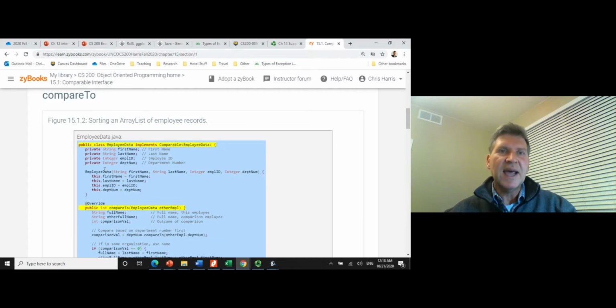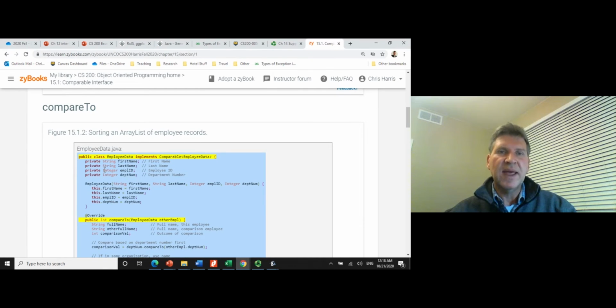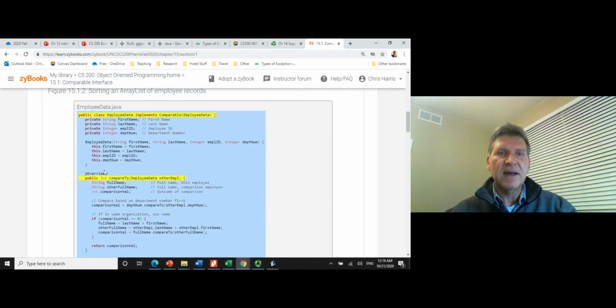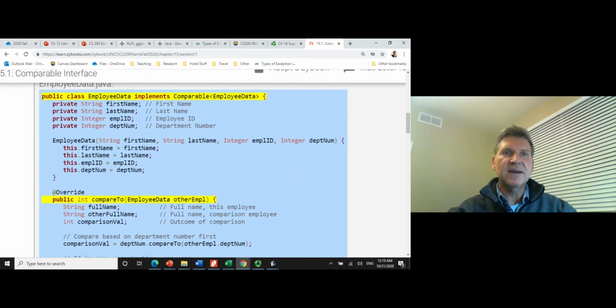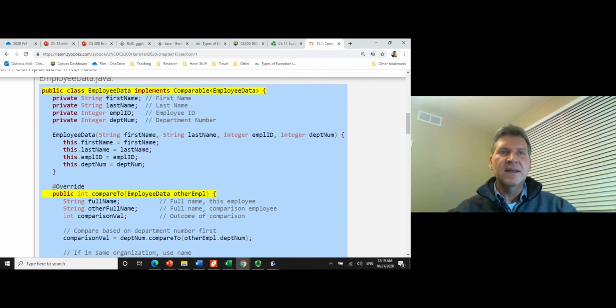So what's nice is to have a compare to. So if we have a bunch of employee records, we might want to write something to allow them to compare different values. So we see here in this idea, we have public class employee data, and you can see it's built up of a bunch of different elements, 2 strings, 2 integers, and we can assign it.